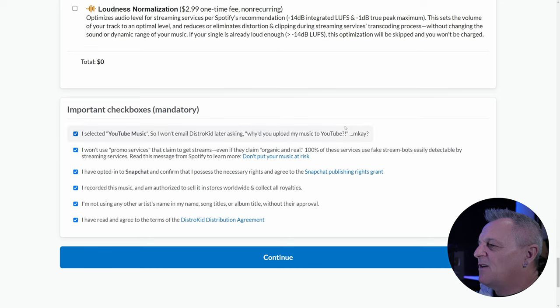A couple of the other things which I think are pretty important. Don't get drawn into these pretty scammy services that promise you they're going to get you loads and loads of plays. They don't want you to do that, and you run the risk of being banned on different services if you get caught doing that. So I definitely recommend you don't do it. There's another thing here, say I've opted into Snapchat, and just confirming again that you own the publishing rights, also confirming that you recorded this music and you're authorized to sell it. And also indicating that you're not using other artists' names. Some people might try and get tricky, and because they think they sound like, I don't know, Mariah Carey, they'll try and put the artist's name in the title or something to try and get an edge. That's not allowed. Don't do that.